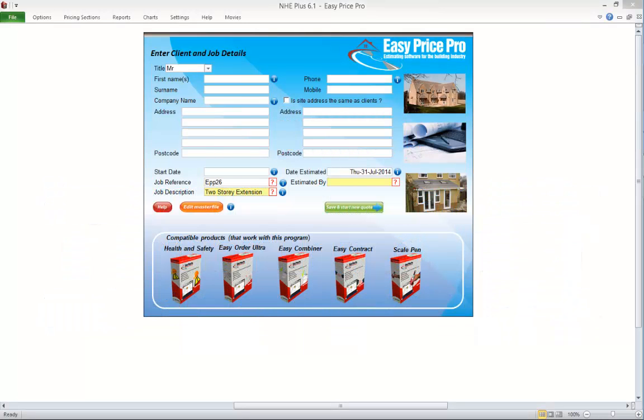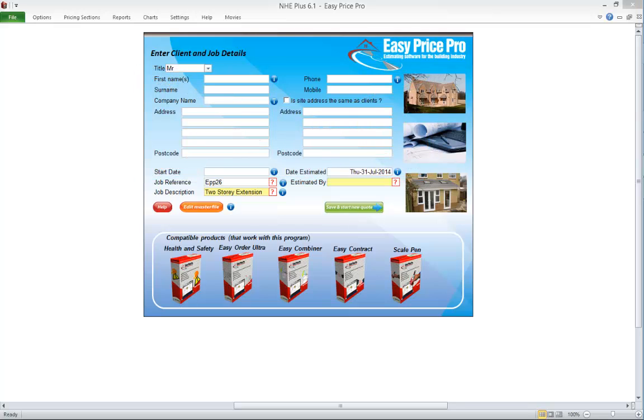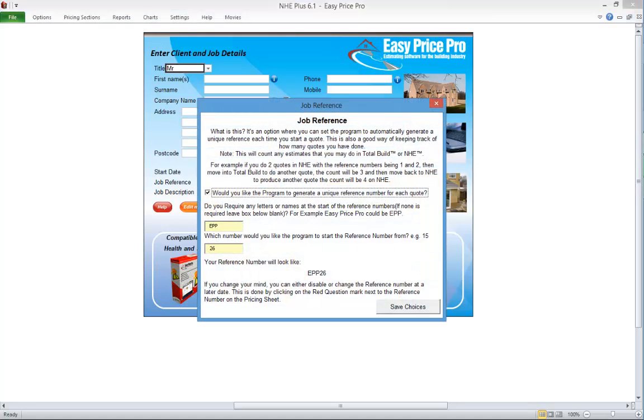So there will be certain things, for example, the client's name and address, that you don't want to put in here, as that information will vary on each job. You can set up a job reference system on the client and job details page. Click the red question mark and follow the instructions.